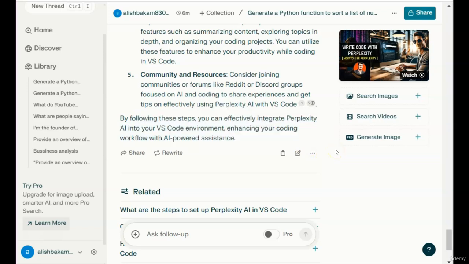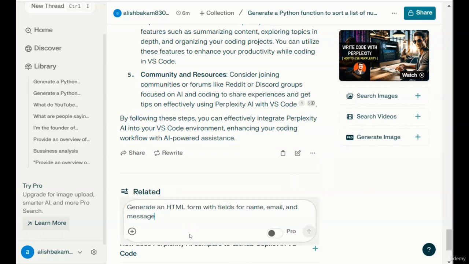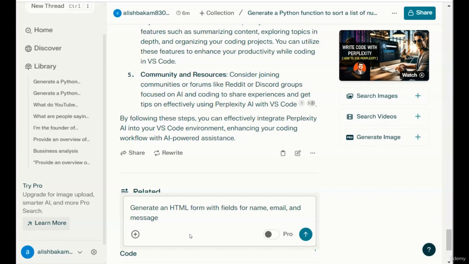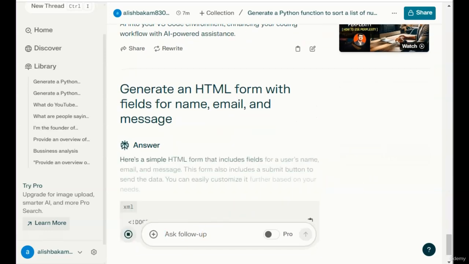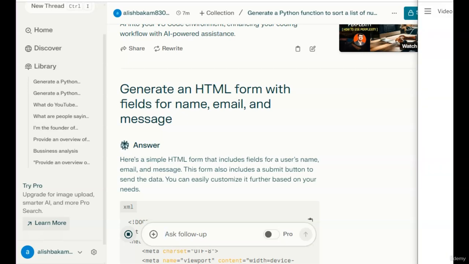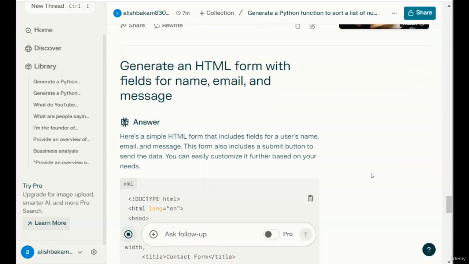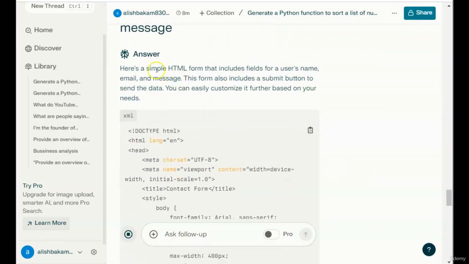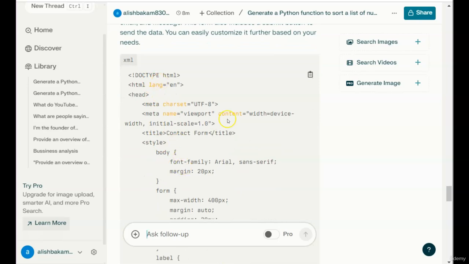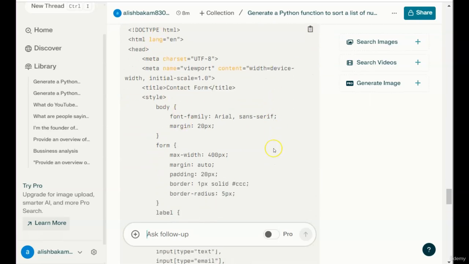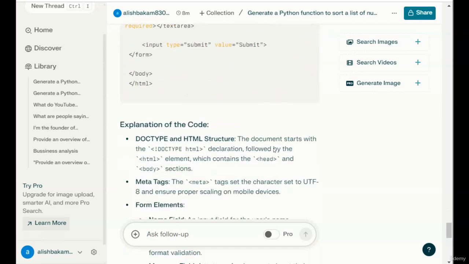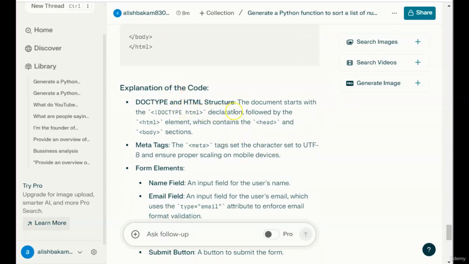If you need a snippet for a web form in HTML, you can type a query that says, "Generate an HTML form with fields for name, email, and message." Perplexity AI will provide you with the HTML code that you need. So it says, here's a simple HTML form that includes fields for a user's name, email, and message. And this is the whole code. You can copy it by clicking here. And then it provides the explanation for the code.